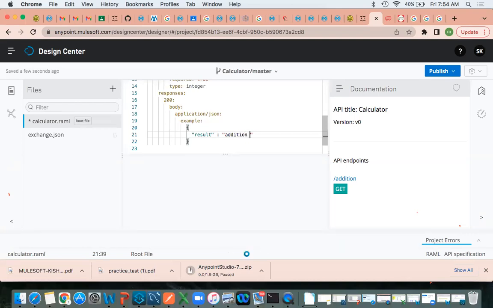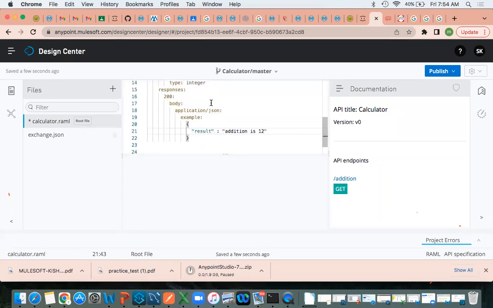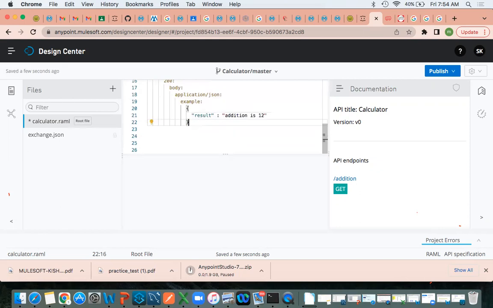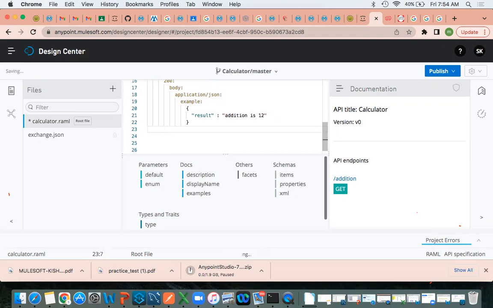Addition is some value, 12 maybe. Okay. What is the next step? Status code. Very good. HTTP status codes. So wherever you write 200, exactly under the same line, we have to write it.